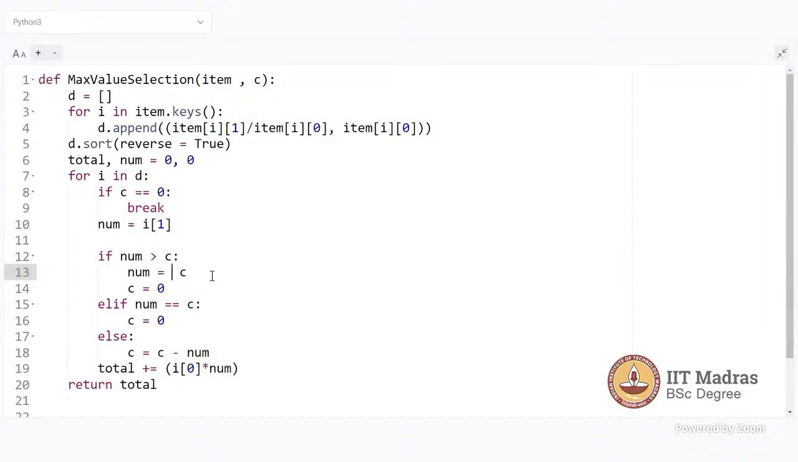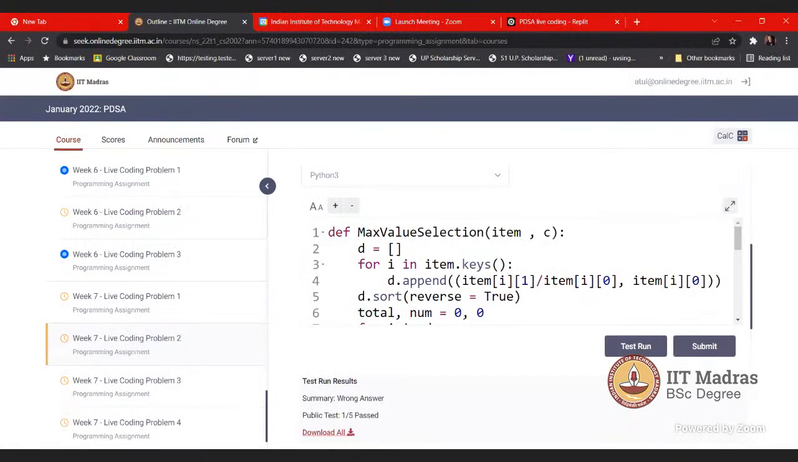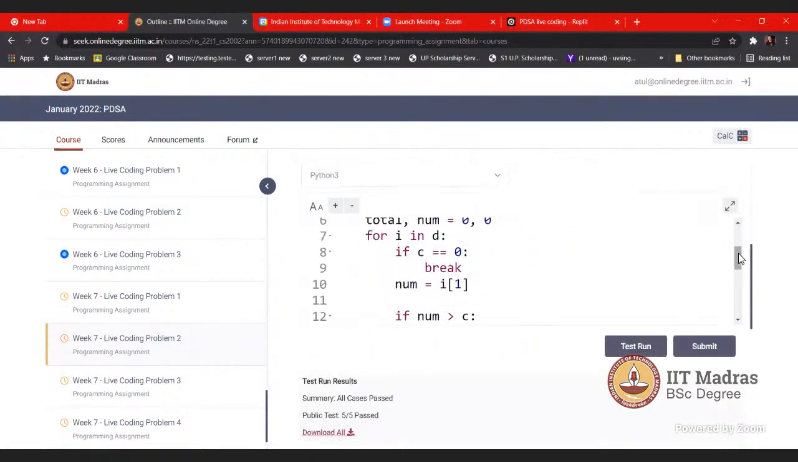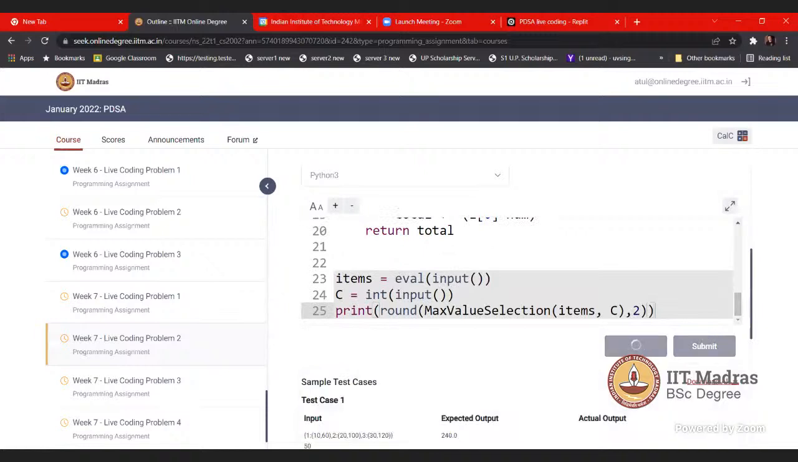Yeah, so equal to c. Actually, this is a different type. C equal to 0. Yeah, so equal to c. Just test it. Yeah, pass the test.